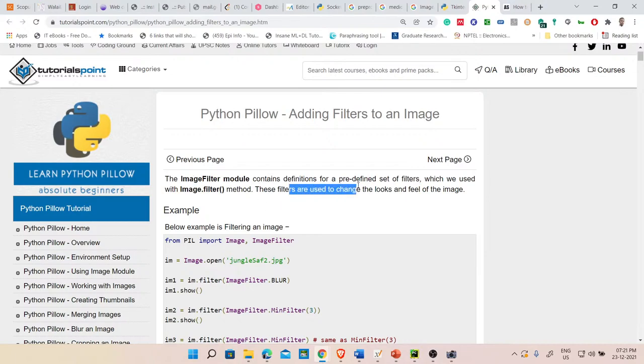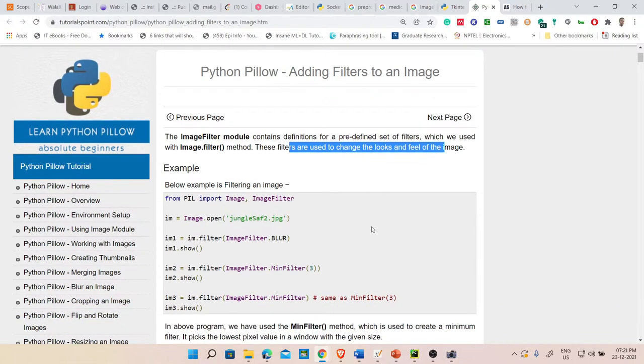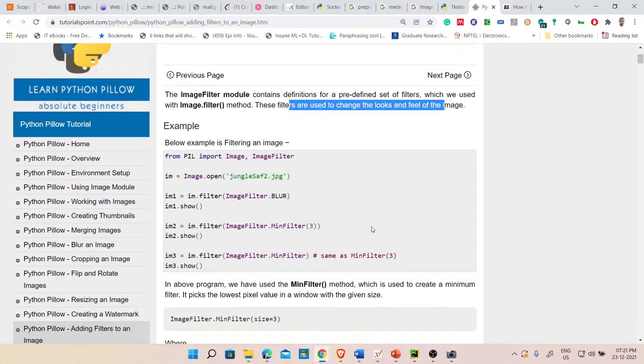Now they are used to change the look and feel of the image, okay? That's why when we wanted that, right, we called the other methods, like minimum filter, blur. So if you see, this was our area, our region of interest, right? We are interested in blur. Agreed? Fine. So we loaded this image, it's called Django Safari 2, and for this, there will be lots of file names or variables now. So I'll always stick to img1, img2, img3.